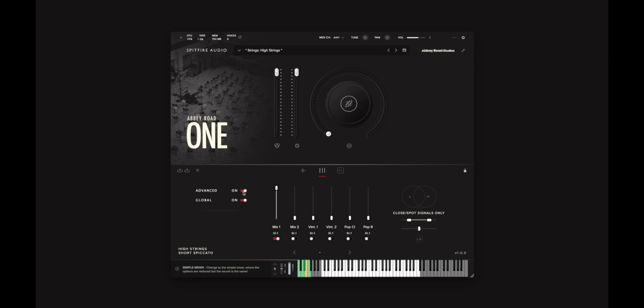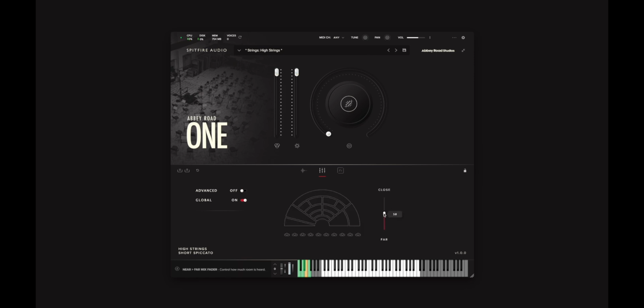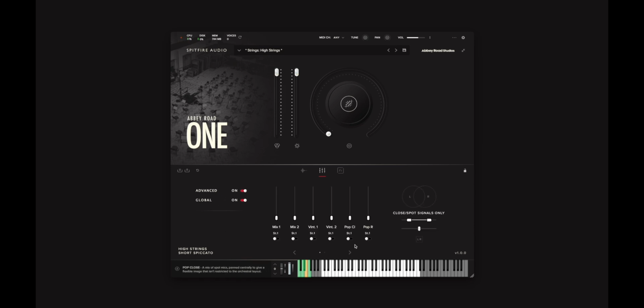The advanced view when turned off gives us a simple view of the microphone. So if I was to drag this to close and then change this, you can see that all the mixes have been unloaded apart from the close microphone.